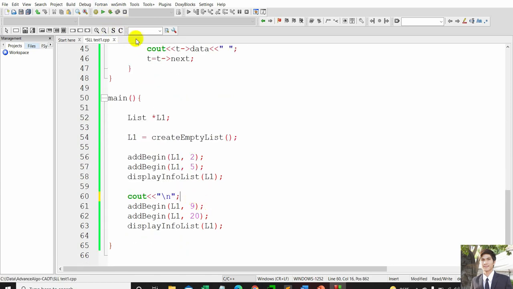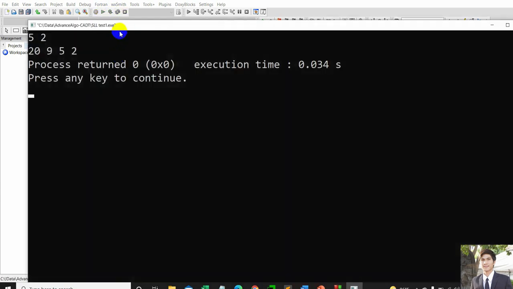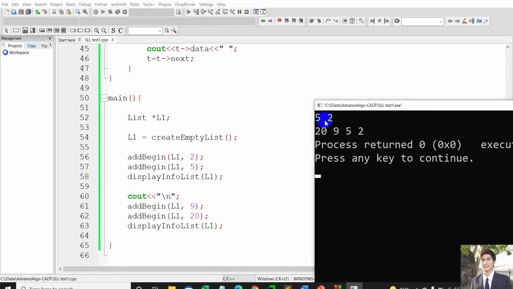Okay, semicolon. As you can see here, at first we add number 2, right, at line 56, and then we add number 5, then we add 9, and the output is 5, 2. Okay. This is the way we add it normally. We add to begin, so the last element added to the list is 20. So now it becomes the first element of the list when displayed at line 63.